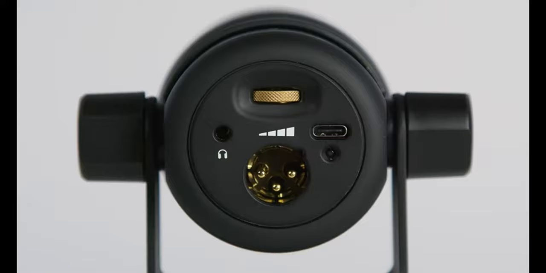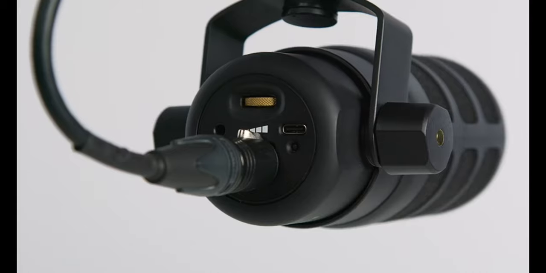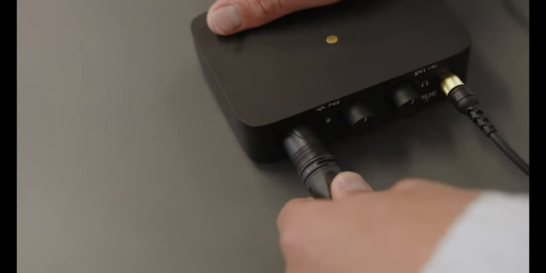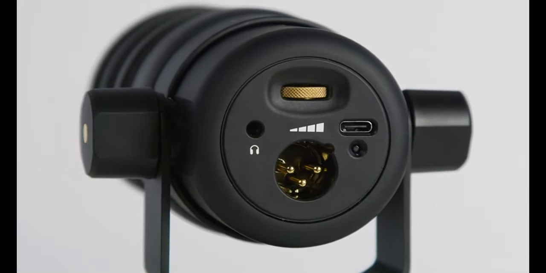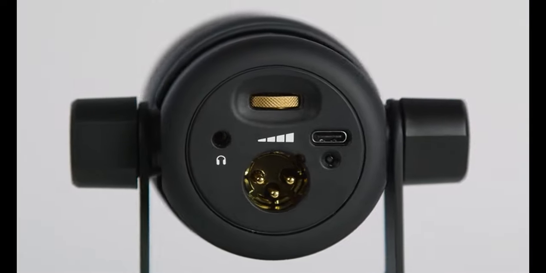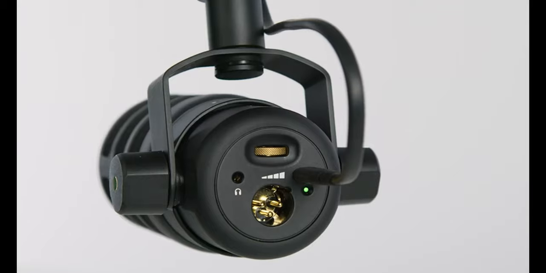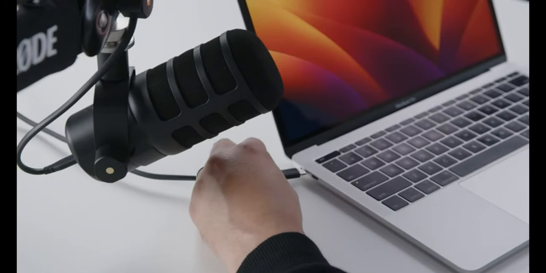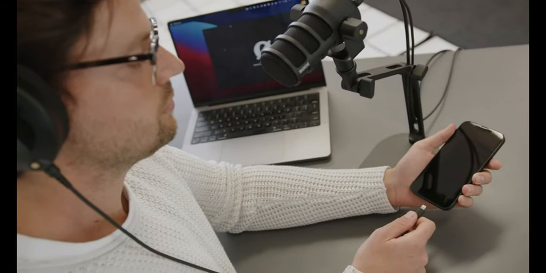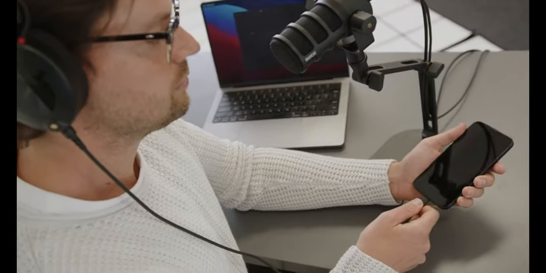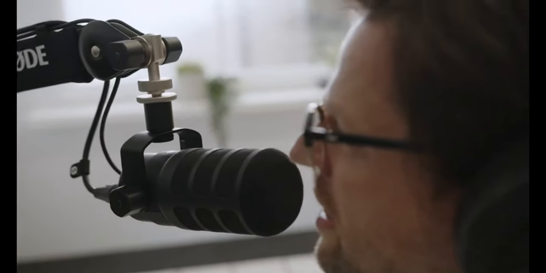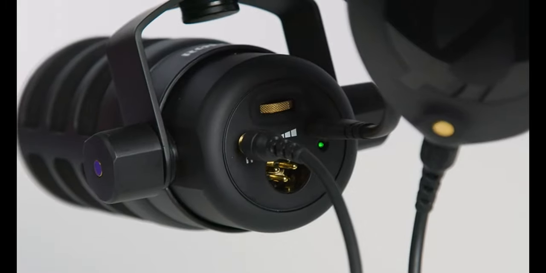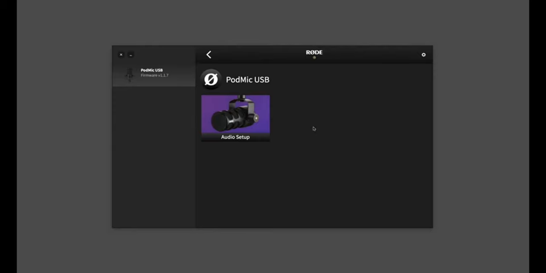A standout feature is the internal pop filter, eradicating those unwanted plosive sounds and ensuring your recordings remain clean and clear without the need for additional accessories. Flexibility is another strong suit, with the PodMic offering versatile mounting options to cater to your preferred setup, whether it's a boom arm or a standard mic stand. The integrated swing mount adds an extra layer of convenience, allowing you to effortlessly position the microphone for optimal recording angles. For podcasters seeking professional quality at an affordable price, the PodMic is a game changer.